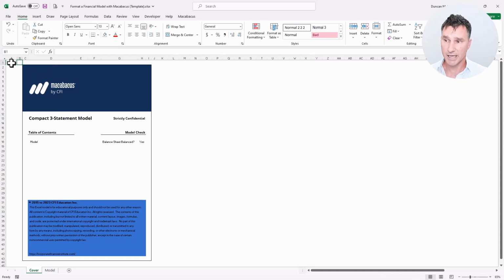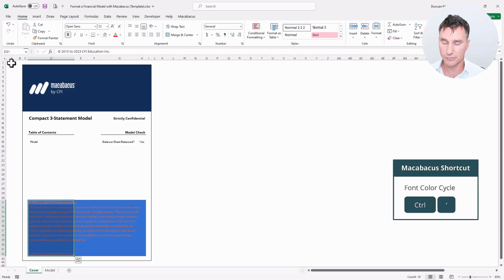So let's first head down to the bottom of the cover page, right down here. We can see some black font, and we can use the font color cycle, which is Control single quote, to rotate through. The orange is a little hard on the eyes, but if we hit the shortcut once more, we get to a white, which looks really nice.